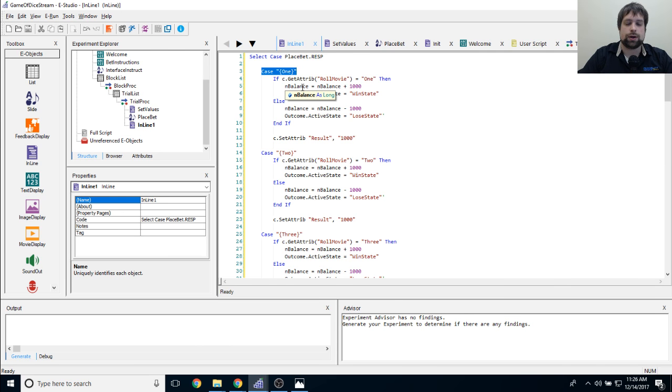Let's say participants pressed 1 to place a bet. Now E-Prime is going to move into this if-then statement, and it's going to look at the value of that roll movie attribute. So it's going to say, okay, they clicked on 1, is roll movie 1? Because that means they're going to win money.